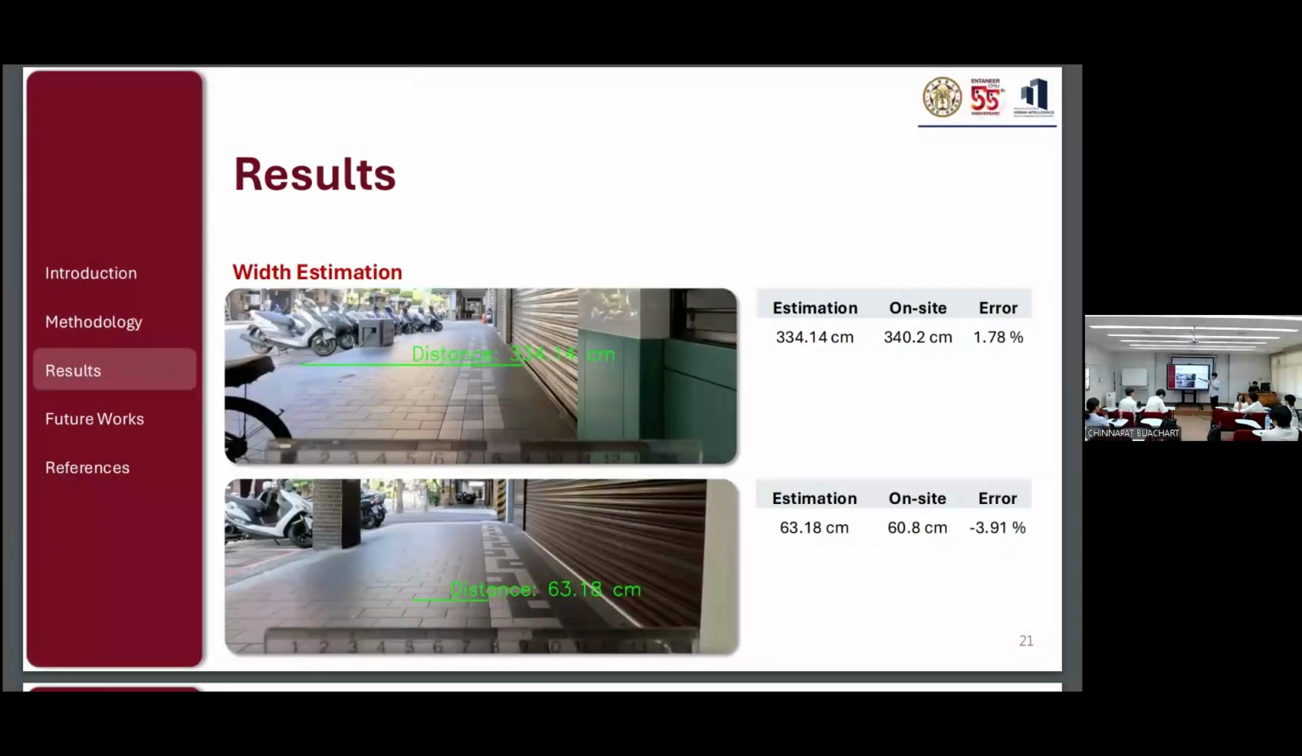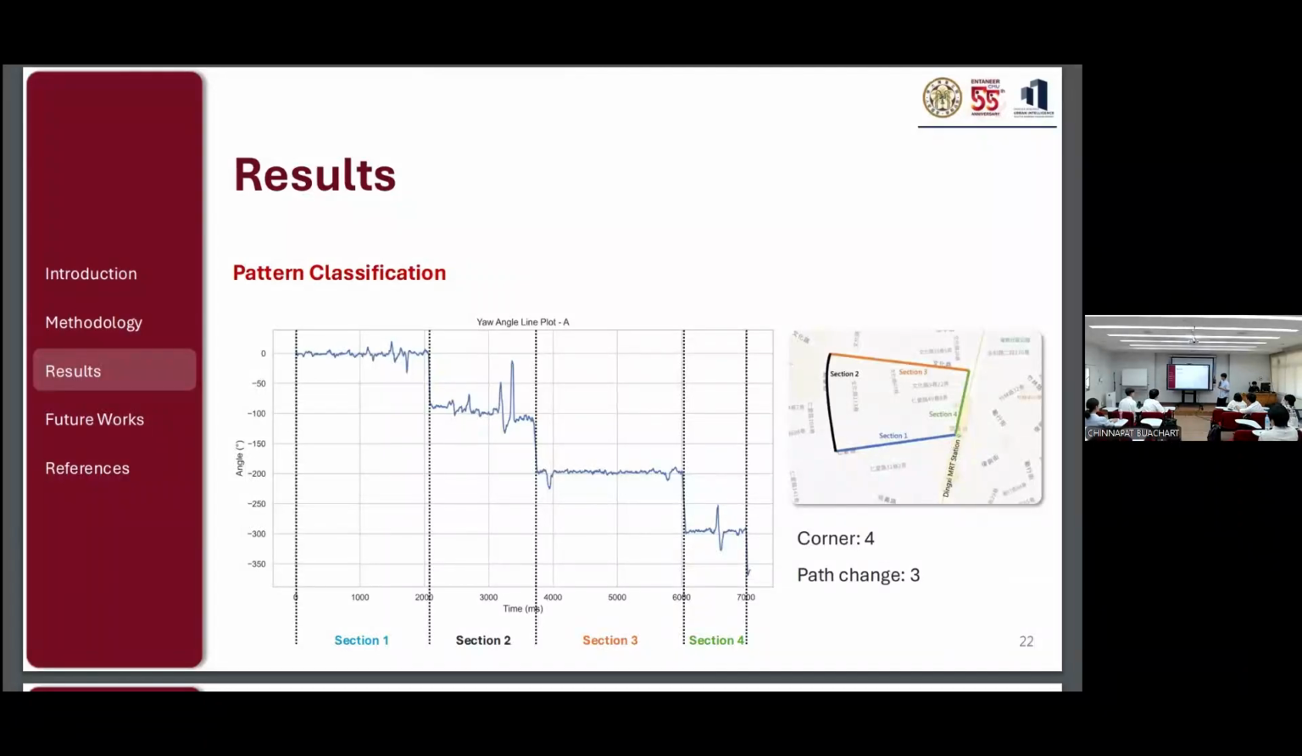And we try another scene. This is a different scene, and we tried other scenes to see if our method applies to other situations. So we can see that our estimation is also within about 4 to 5%. And as for the pattern classification, in our whole section, we can see that this is the yaw type data. We can also see there are 4 corners, and it is the same as the real situation. And we also encounter 3 path changes in section 2 and section 4.